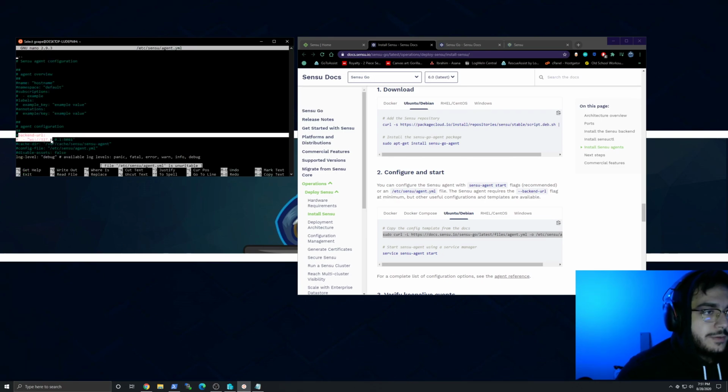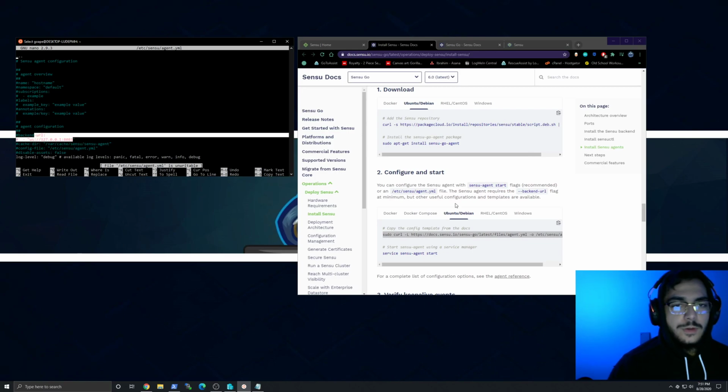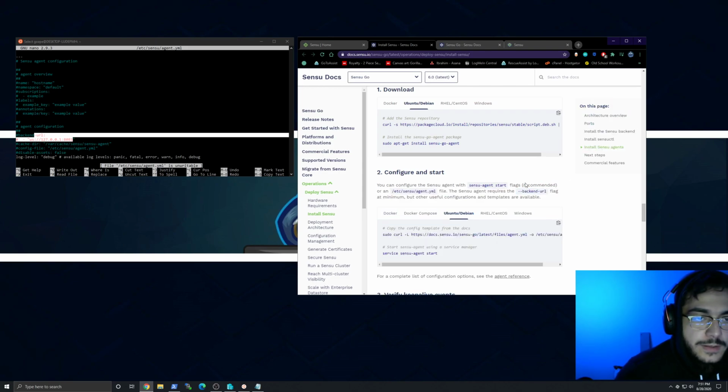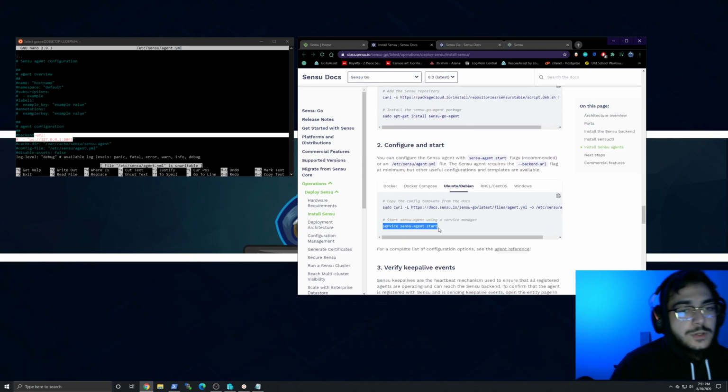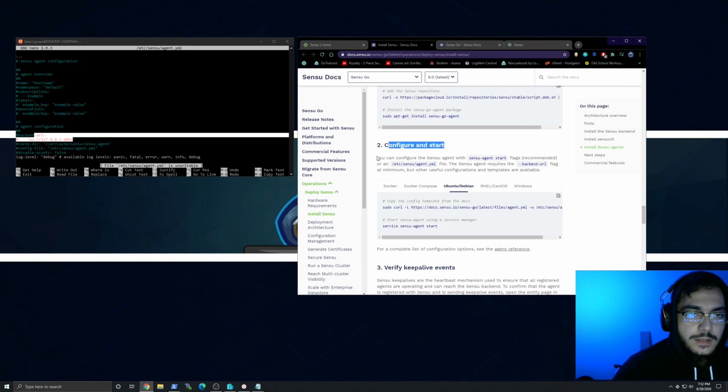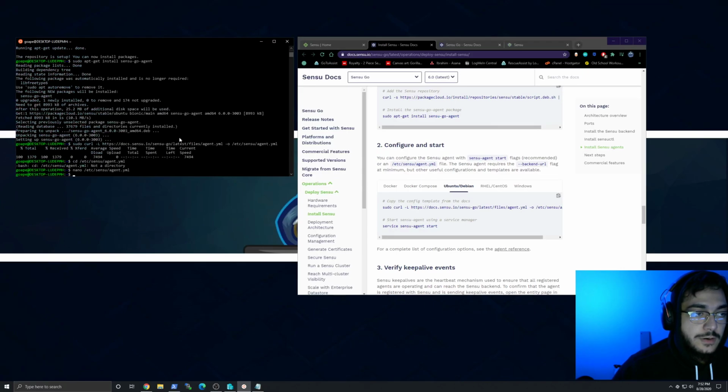So if you see the default values here, you might want to change this. You can do it two different ways, and it says that the start flags are recommended, but then what I notice is that it tells you to do service sensu agent start, right? So this is what threw a little bit of a wrench in the documentation when I deployed it. So configure and start, it tells you you can configure the sensu agent with sensu agent start by its own, and then there are certain flags that you want to throw on it, right? So for the sensu agent, we could do backend URL, right? And then you give it the WS because it's a WebSocket routine, and we're gonna go through 127.0.0.1, 8080, and so on and so forth, right?